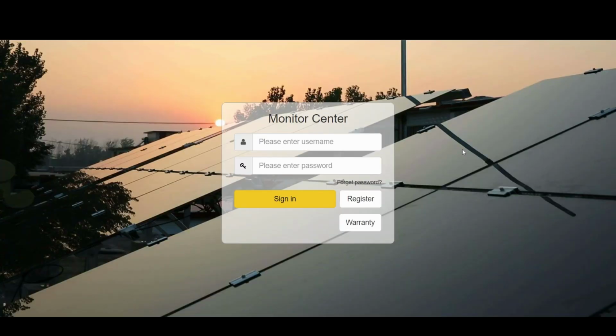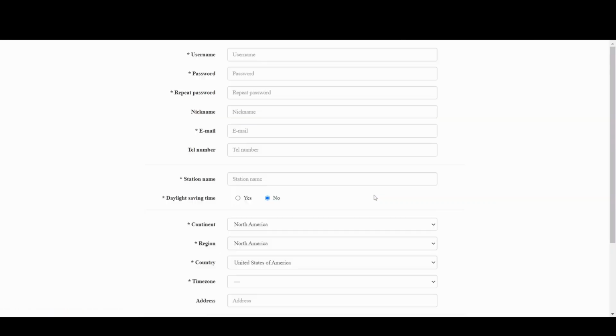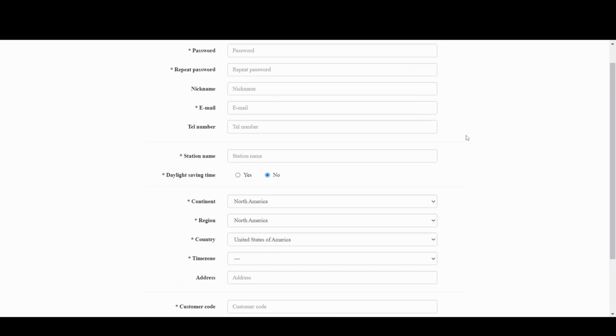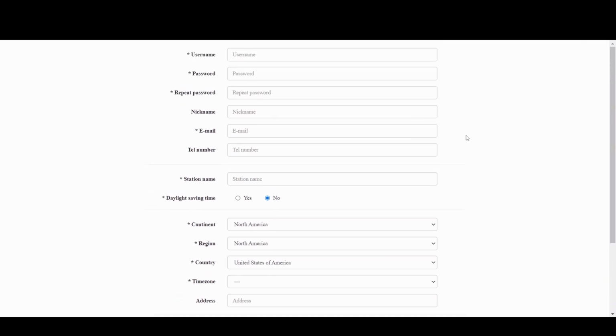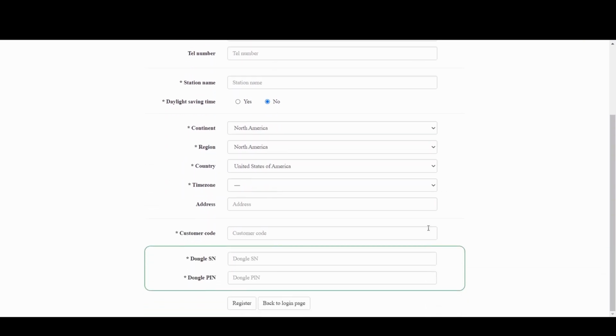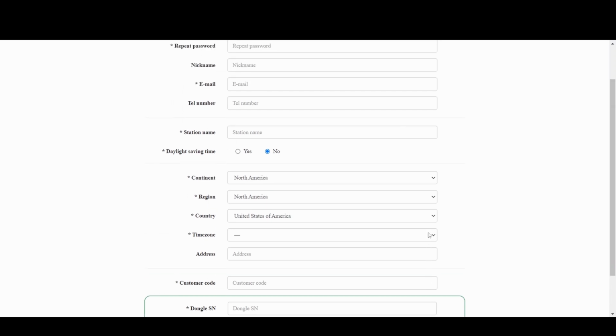Alrighty, so once you have your Wi-Fi dongle connected to your local Wi-Fi, you want to go to monitor.eg4electronics.com, and they'll bring you to this page, which you'll click Register, and it'll pull you to this form. So you want to go ahead and fill out this form. The key things to include are your customer code, which will come from your distributor or installer, the dongle serial number and PIN, both of which are listed on the system, and then you want to give your station a name.